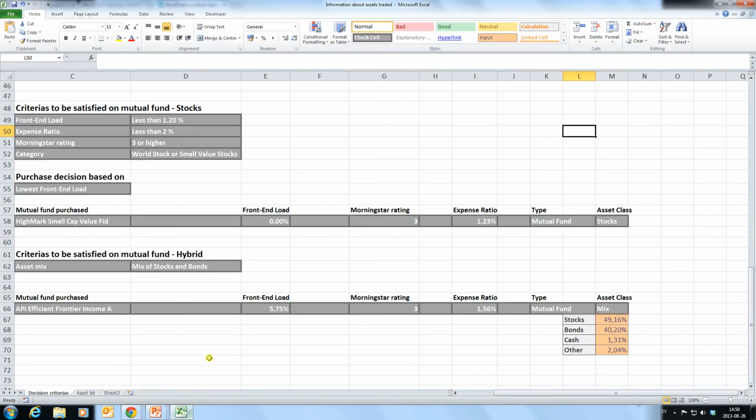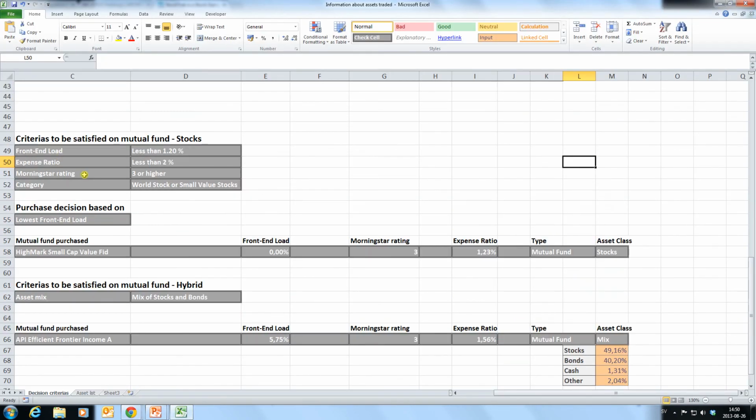Okay, now when we looked at the first fund, I would like the front-end load to be less than 1.2%. I wanted the expense ratio to be less than 2%. I wanted a Morningstar rating which was 3 or higher, and I would like the category to be world stock, but if that didn't turn out to go well, which it didn't, I chose small value stocks. And again, this is not really for any specific reason I take these exact numbers, it's just an example. And the purchase decision was made on the lowest front-end load, and I actually managed to find a small cap fund with a front-end load of 0%.